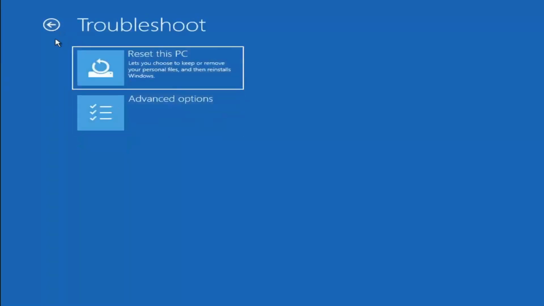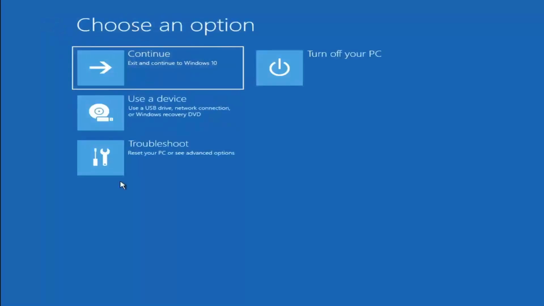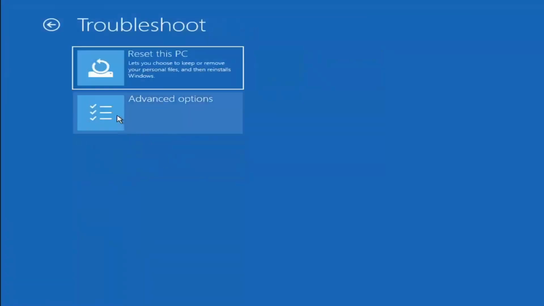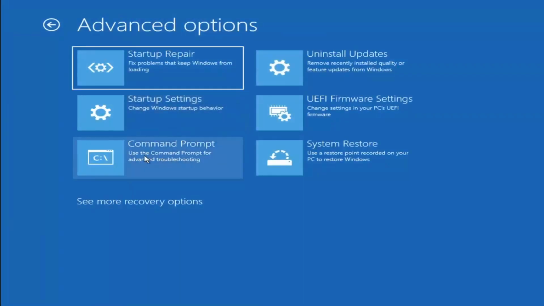And then something else you can try here: if you go back to the choose an option screen, underneath choose an option, select troubleshoot, then advanced options, and now select where it says command prompt.